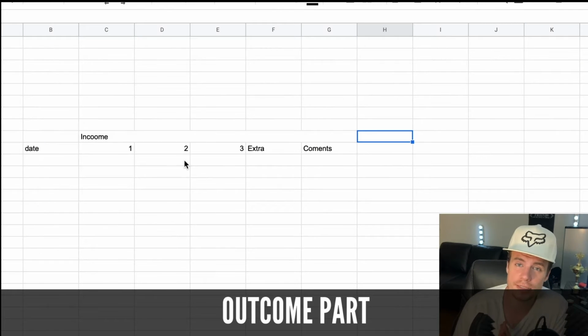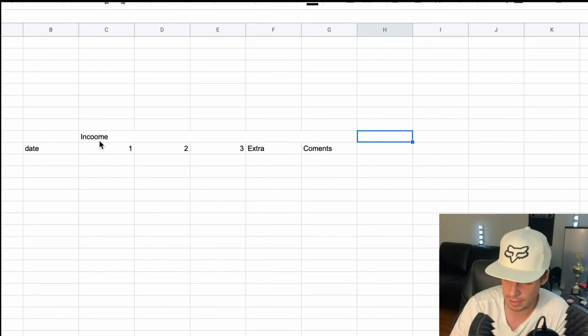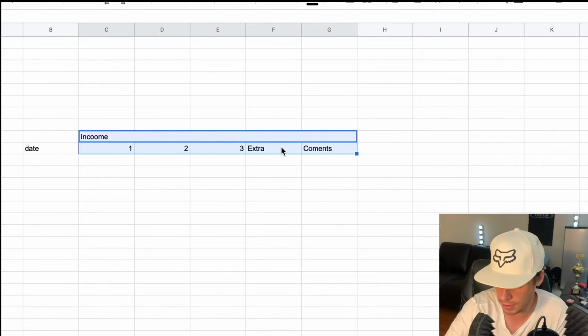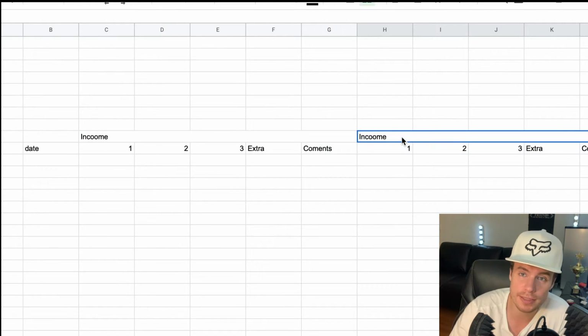Next step, we have to create our outcome area. It's basically absolutely the same. So we can just copy this and paste it next to it. And let's rename it as outcome.